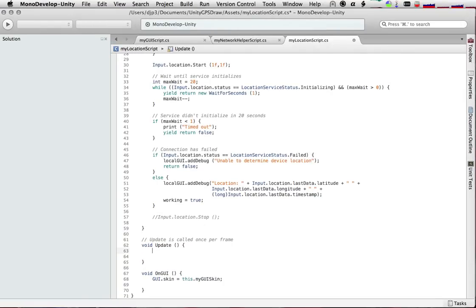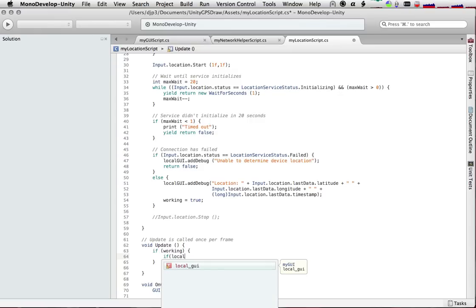All right, so on update, we say if working is true, so if we even have location working from our startup, then we'll check. We don't really care if there's a location if our pen was up. So we'll check, by using the hook to our local GUI, if the pen is down. And if the pen is down, then we can check to see if the location has changed since last update, and if it has, add it to our network helper.